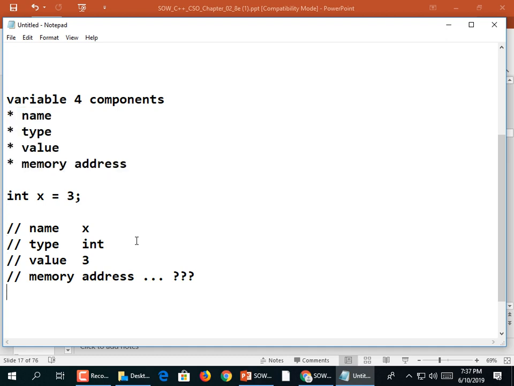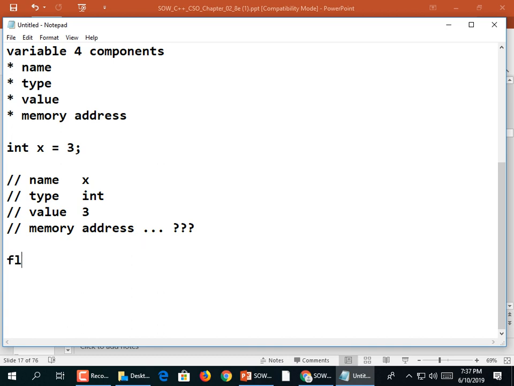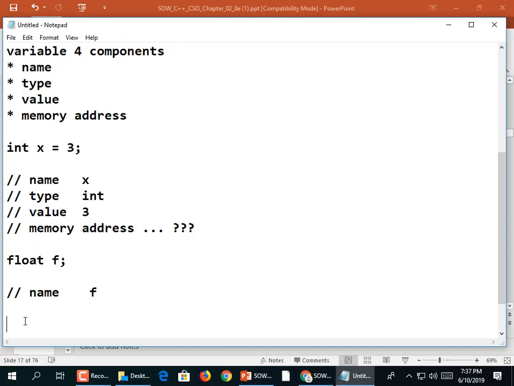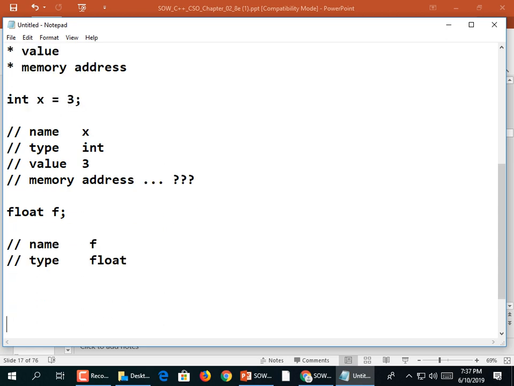What if we have another variable? float f. Well, what's its name? Somebody tell me so I stop pausing. F, right. Whoopsie. What's its type? Yep, float. What's its value? Trick question, it doesn't have a value. Or it has a value, but it's unpredictable.